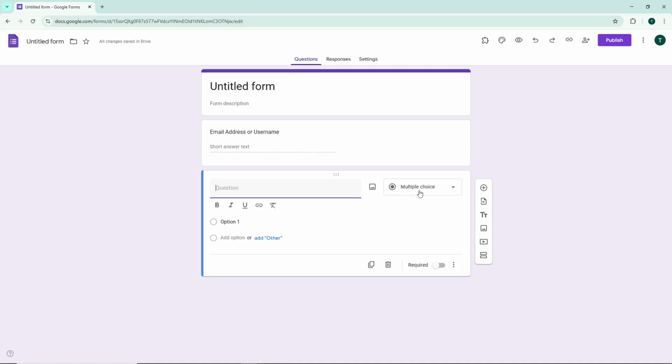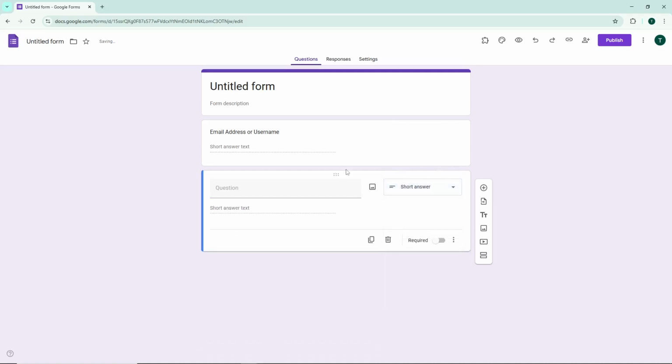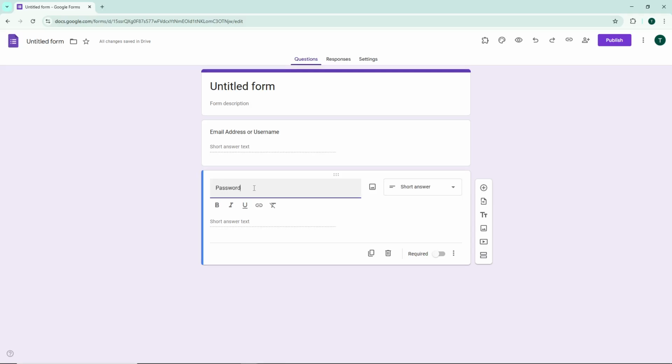Just like before, you'll need to adjust the question type for this new field. Click on the drop-down menu and select short answer again. This ensures the password field also allows for single-line text entry, which is exactly what we need for password input. Finally, click on the question field where it says Untitled Question and type password. This labels your second field appropriately so users know they should enter their password here.